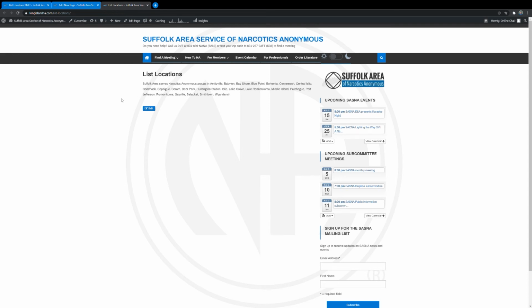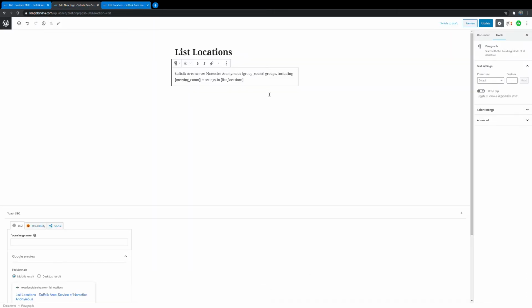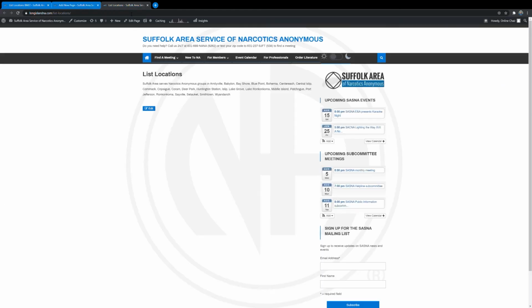And what's cool is that since we've got Crouton, we could say exactly how many groups are in our area. So now see, I added the group count and meeting count shortcodes, and that's going to automatically show however many active groups and meetings there are in the area. And so now it's going to say Suffolk area serves 48 groups, including 53 meetings, because obviously some groups meet multiple days of the week in the following towns. So that's probably just the way that I would leave it.